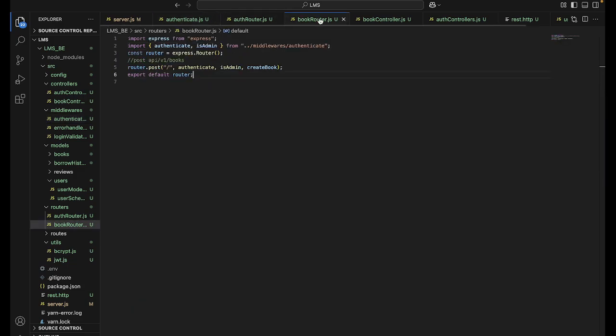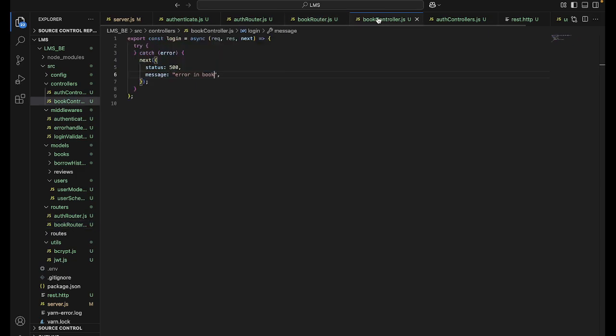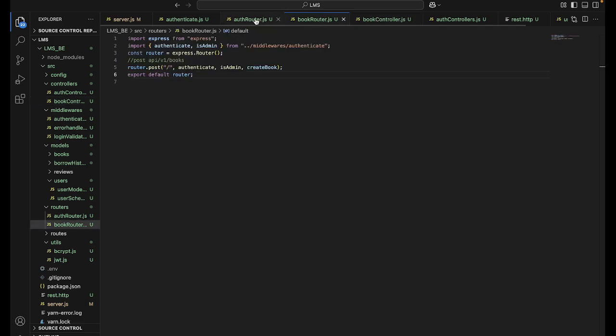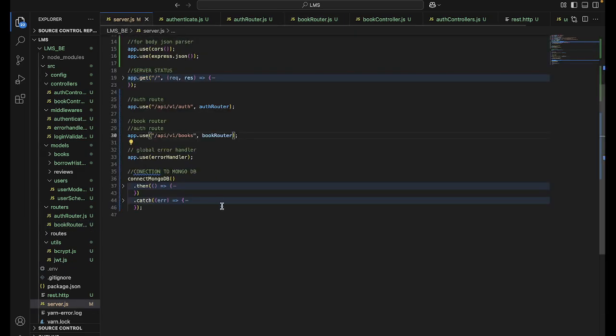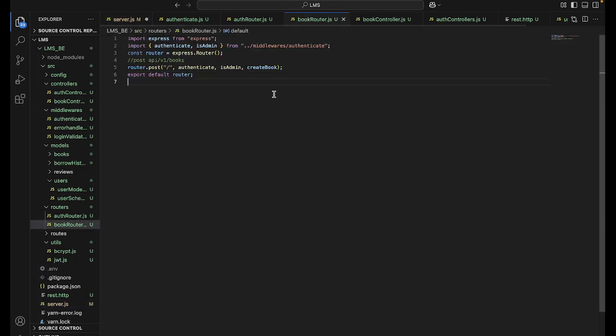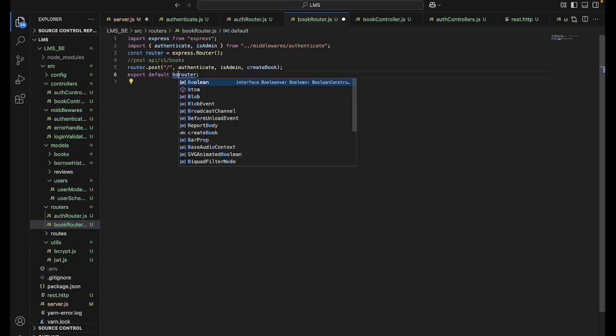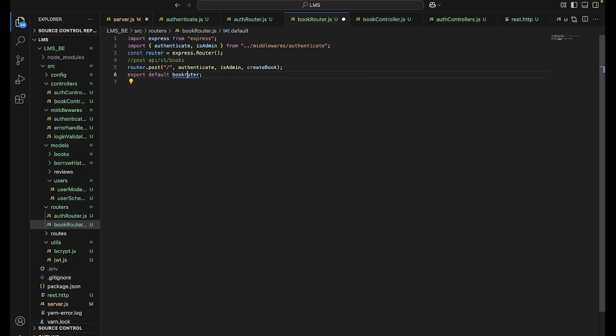Okay. After authenticating, it should check whether it is admin or not. This middleware will check if that particular user is admin or not. Okay. Then if it is admin, then only it will go for the create book controller. Then finally this particular controller will create the data required. Right? So this is the flow.